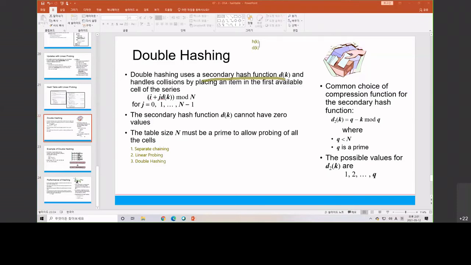So the formula will be something like this: i plus j multiplied by dk, and then we do the mod n. And j will be any value from 0 until n minus 1. So this is the rule. The secondary hash function, or the dk, cannot have 0 values. And the table size must be a prime to allow probing of all the cells. Do you still remember prime? What is prime?